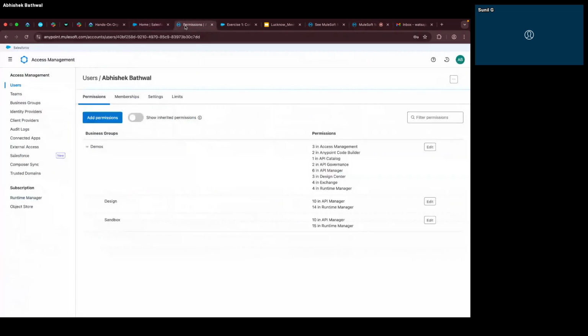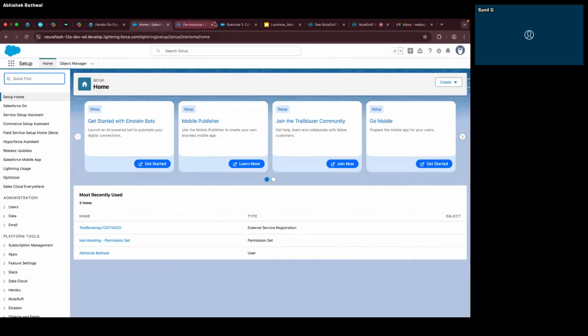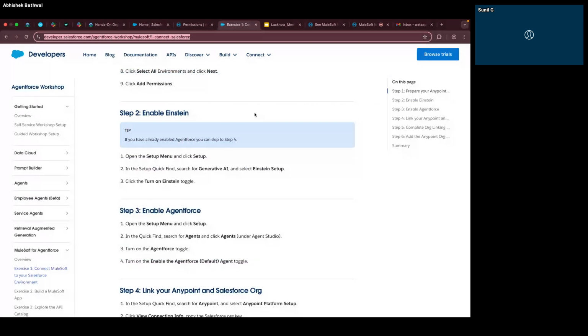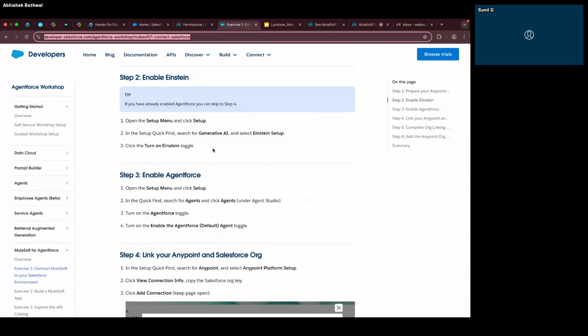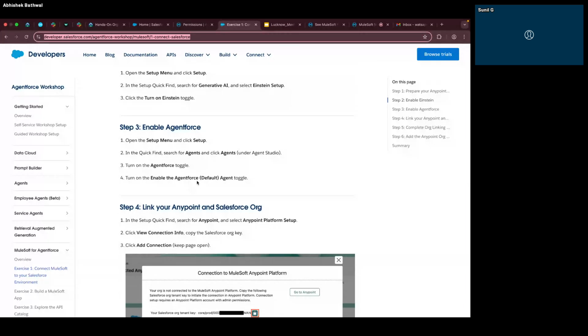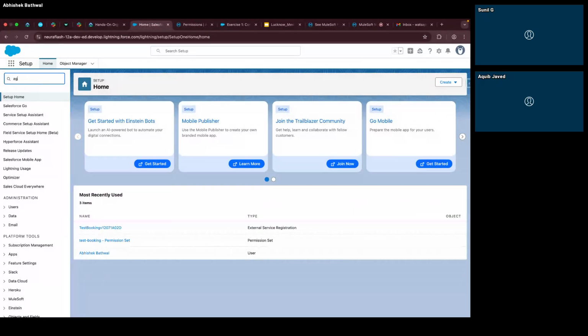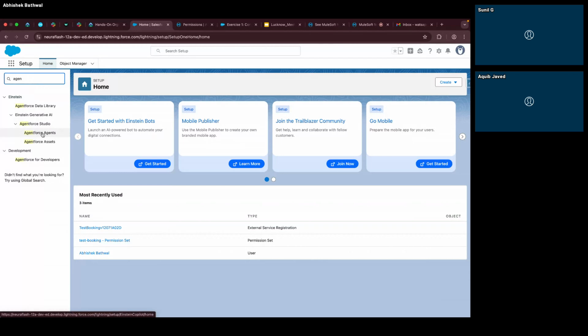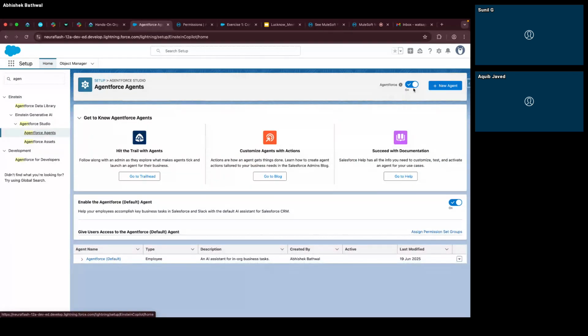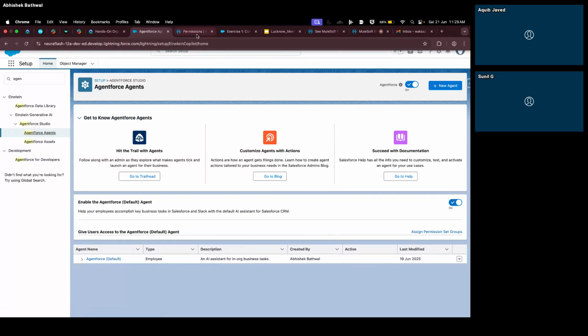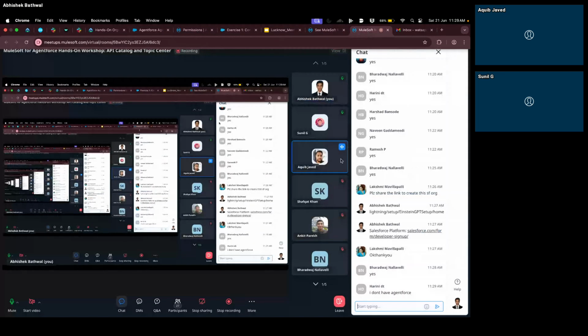Meanwhile, is it done for others? Have you enabled both your setups? One is your Einstein setup and one is your agents. We are using the default agent here, so enable both. Search for Agentforce, go to Agentforce agents, enable your Agentforce agent and your default agent. Toggle this.